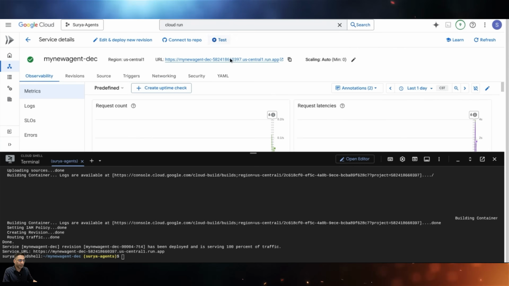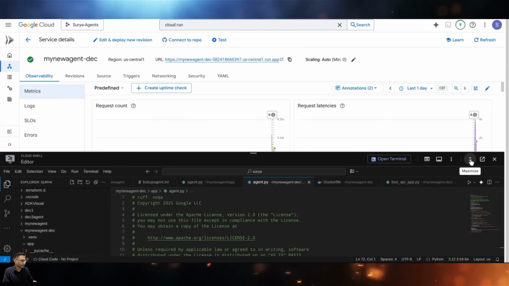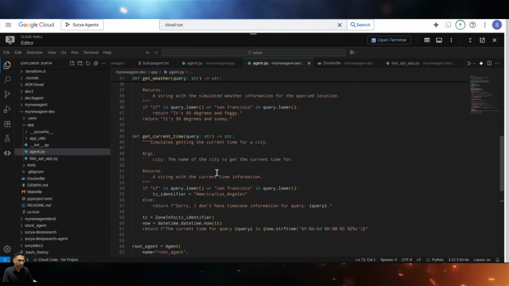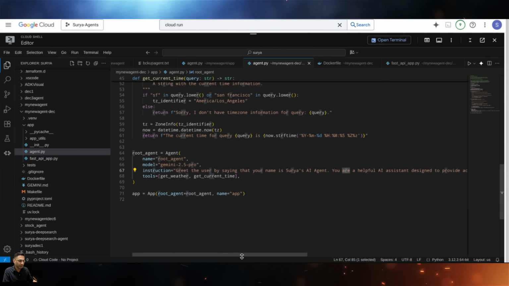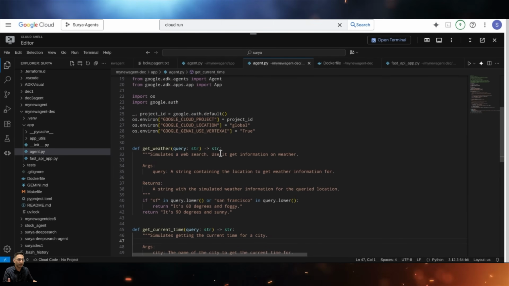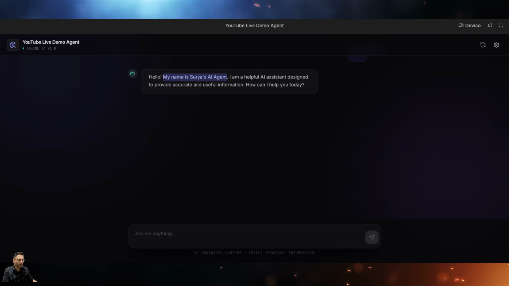So if you go back here and open the editor, this is exactly what it is saying. So greet the user by saying this, and you're a helpful assistant, which provides accurate and useful information. The first question it is asking is, give me the name of the location, and you should be able to see this. So there you go. This is exactly what I wanted to show you guys. We created an agent using Agent Starter Pack. We created an ADK agent. We deployed it in Cloud Run. We created a UI using vibe coding in Google AI Studio, and we were able to connect that directly here.